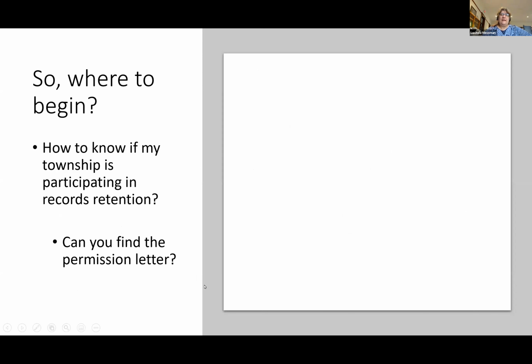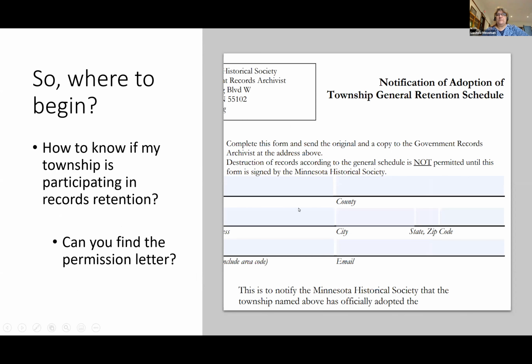So where to begin? How do you know if your township's participating in records retention? Well, there's this permission letter. It looks something like this. Can you find it? You know where it is. Was it filed under Minnesota Historical Society? Was it filed under notifications? Was it filed under township record retention? Was it filed under records retention? Can you find this letter? If not, we're not done. You're not out of luck. We got a few more things to try.